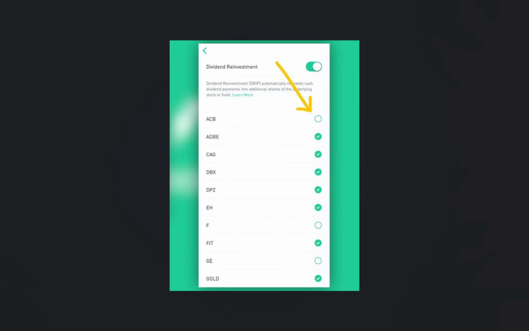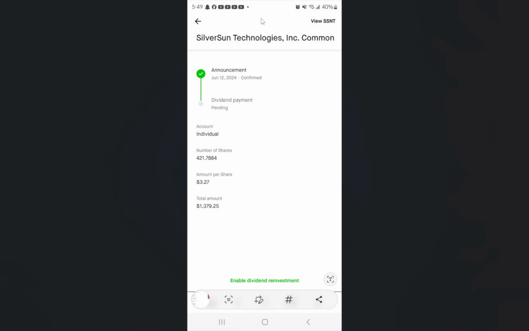With that ready, complete the setup process. If you're prompted, follow any additional onboarding steps and confirm your selections. This makes sure your setup is finalized and ready to work for you. Once everything is set, your dividends are aligned to be reinvested.